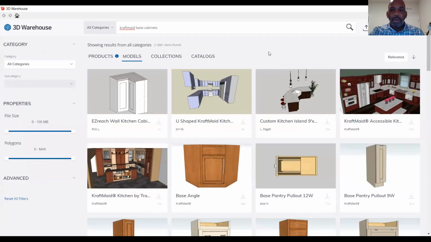Okay, so now what I'm going to search for is my particular style, Hanley. So I'm going to go Craftmade, Hanley. Let me spell that right. Hanley base cabinets. Let's see what I get now.